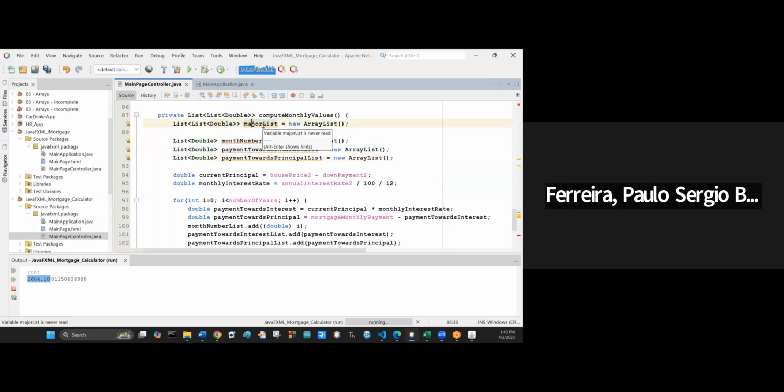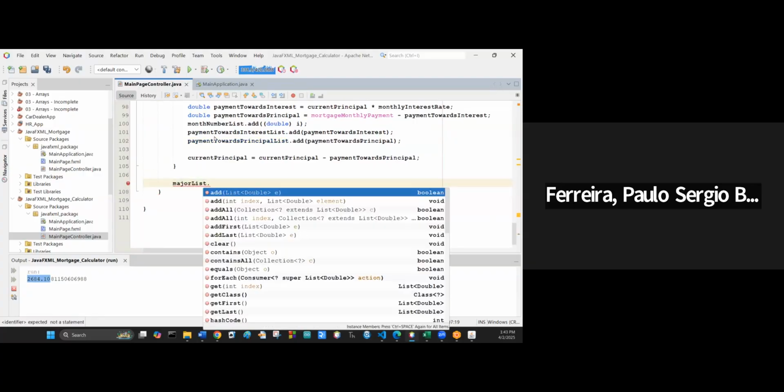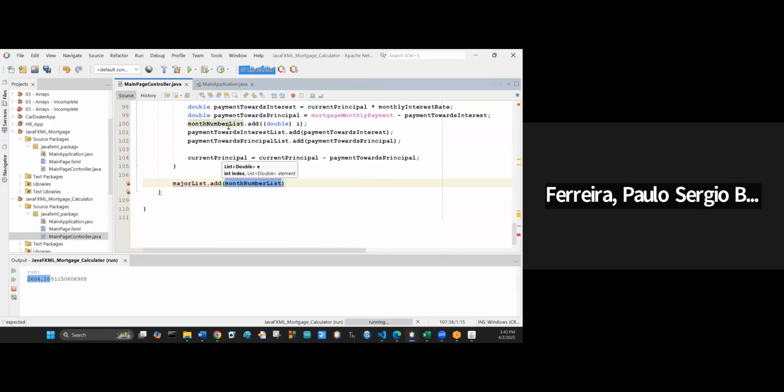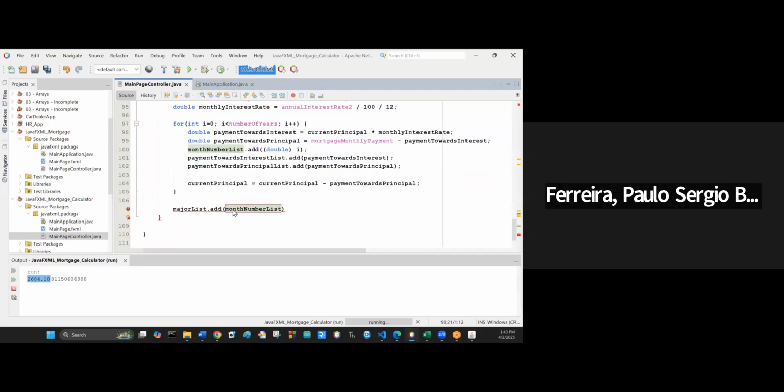So what we need to do now is, this guy is the object that we just created. So here we can come here, p dot, we are going to add, and look at that. When we add, it's asking for a list of doubles. And we have the list of doubles. One of them is the month number list. That is this guy, that is a list of doubles. So we just put one full list inside this major list. We need to repeat this 2 more times.